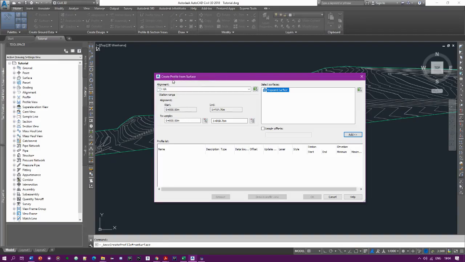we get a dialog box called Create Profile from Surface. And here, all we have to do is to specify or indicate to Civil 3D which surface we'll be designing on, or we will be creating our profile with. When we click on Add, our surface is added. And take note, to the top left of your screen, we have a horizontal alignment and its details such as the start and end of the alignment.